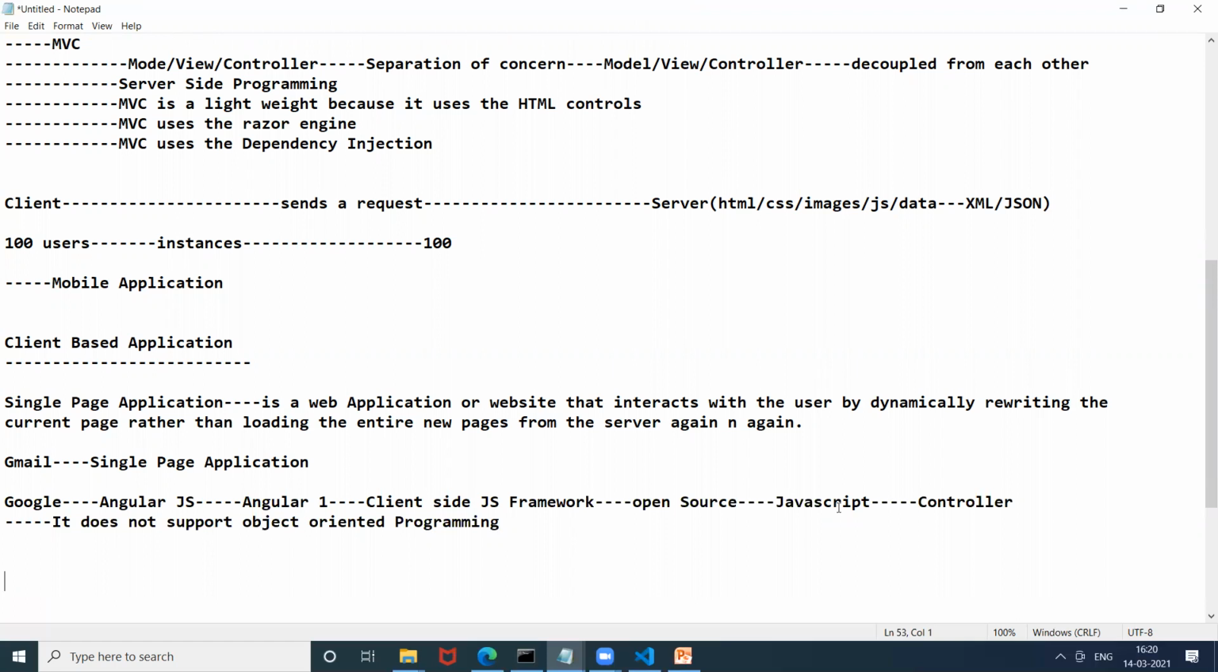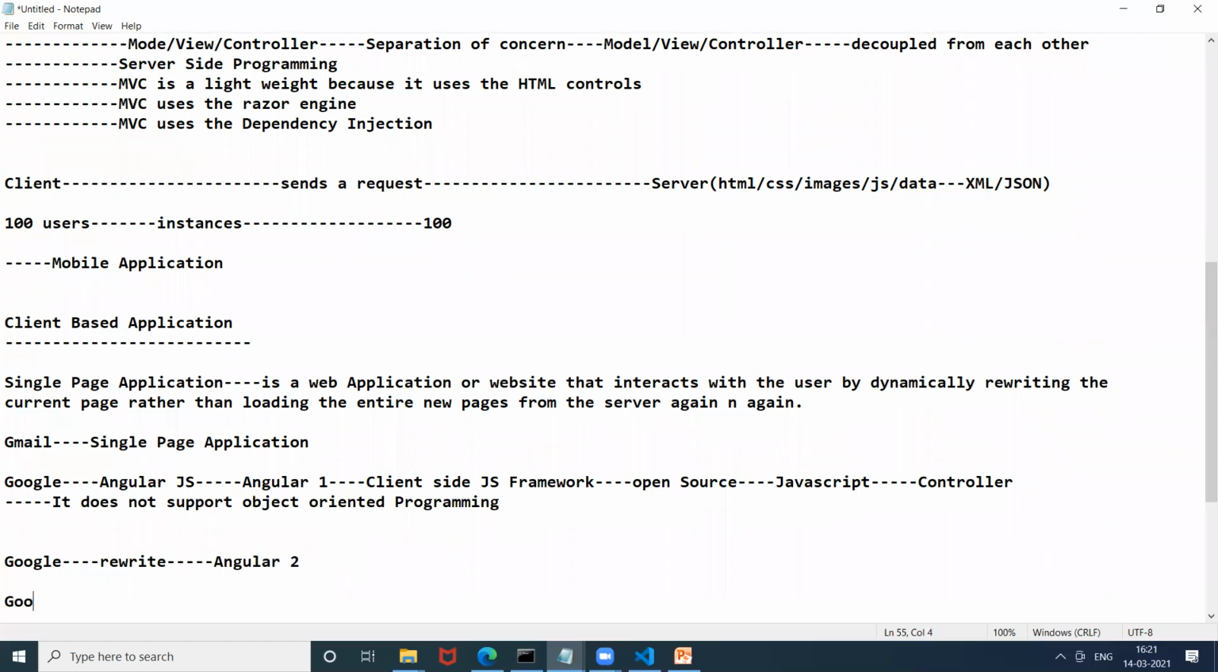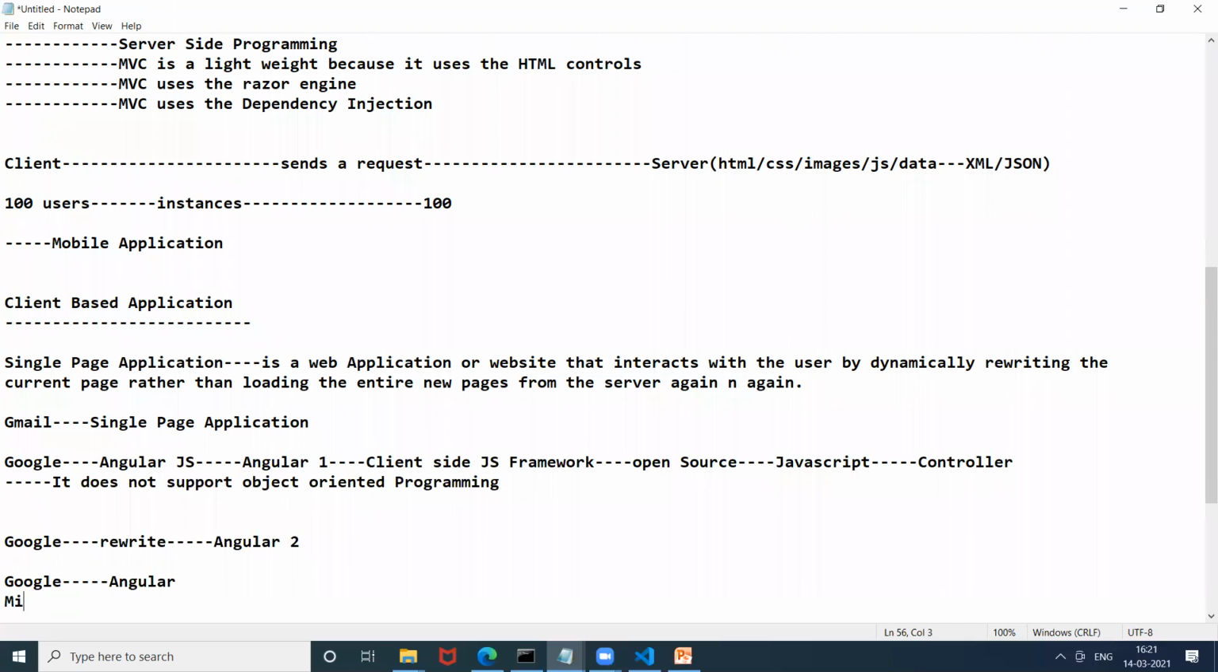So they started developing. Google rewrote the whole version of Angular 1 and called it Angular 2, where Google uses Angular and Microsoft uses TypeScript.